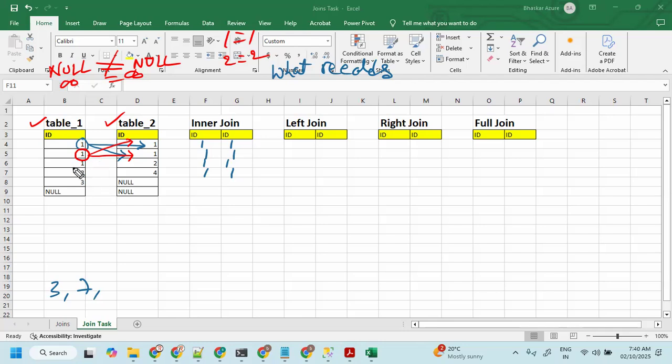Then I have one more record here. The next record is 1. This 1 is going to match with the first record, so 1 will come here, 1 will come here. The same 1 is matching with the second record also, so 1 will come here and 1 will come here. Then 1 is not going to match with any of the other records.